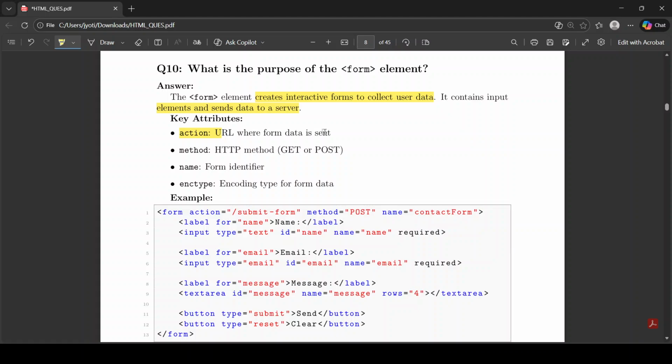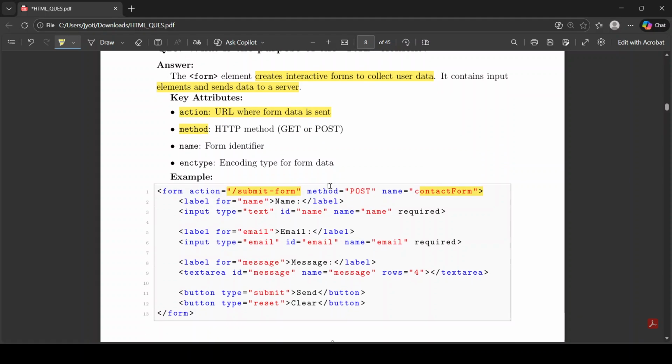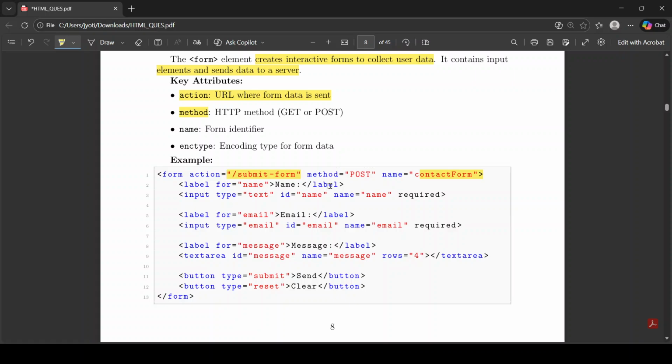Action is the URL where the data is sent. Like you will see in the example here, the action is submit form. The data will go to this URL. Method is which HTTP method you are using, either get or post. Name will be the form identifier. What is this form for? It is a contact form like this. Enctype is the encoding type used to format the data. What encoding type you have used?